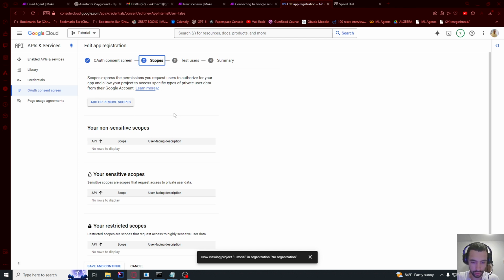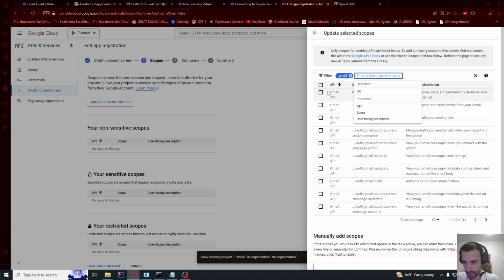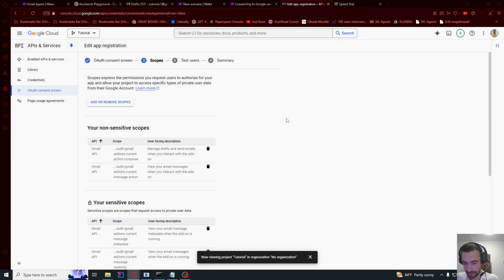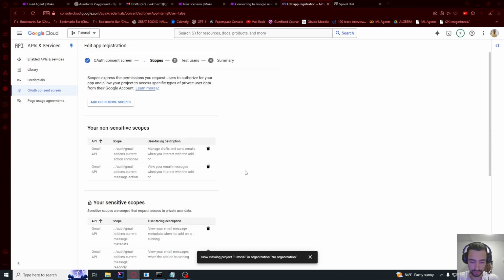Now let's add or remove scopes. So I'm just gonna look for Gmail, press enter, and I'm just gonna enable all of these. You can maybe read through them if you want, but let's just update. Now let's save and continue.